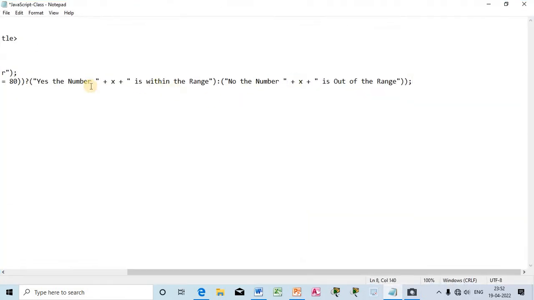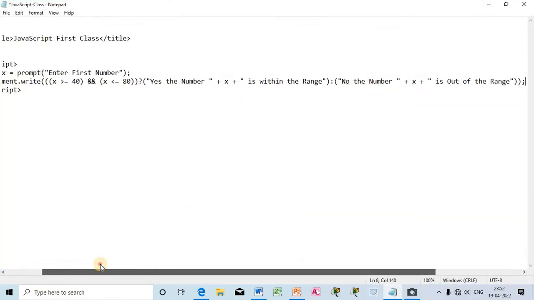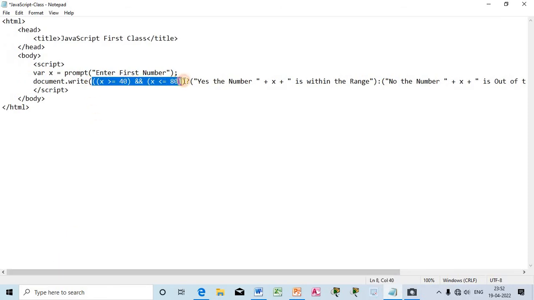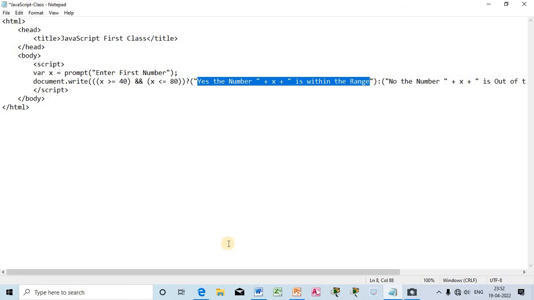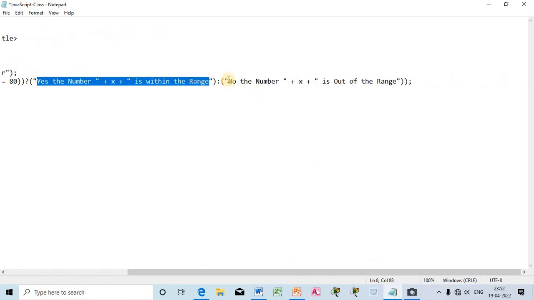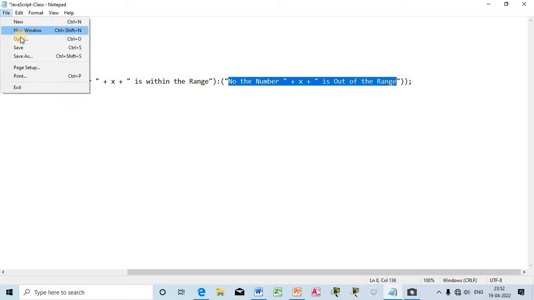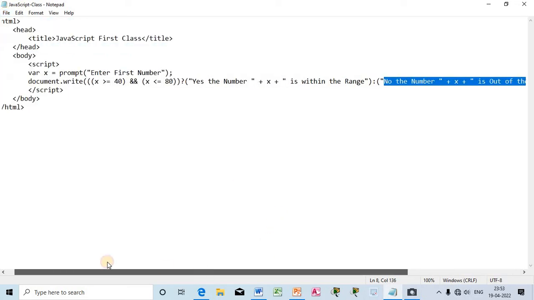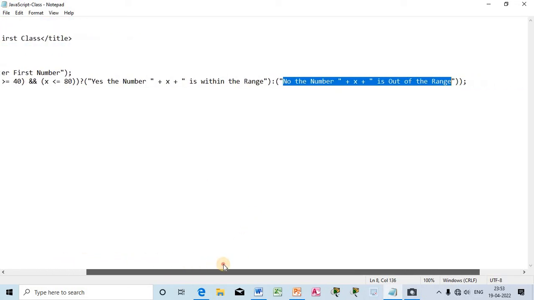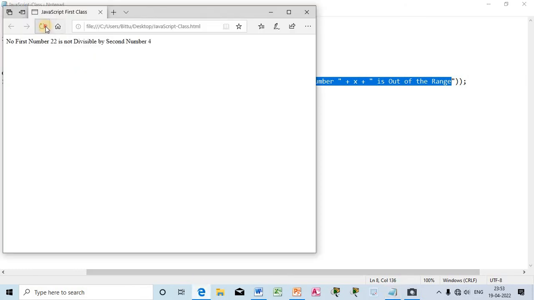Just go and check. That means if this condition comes true, that means the number is within range. If the number x is within the range, right? Otherwise this will be printed: no, the number x is out of the range. Save and see and execute.